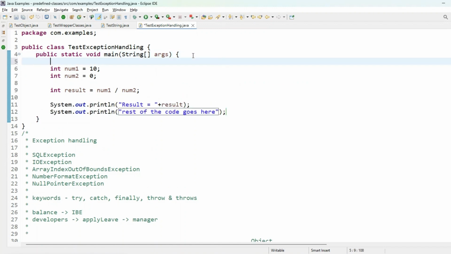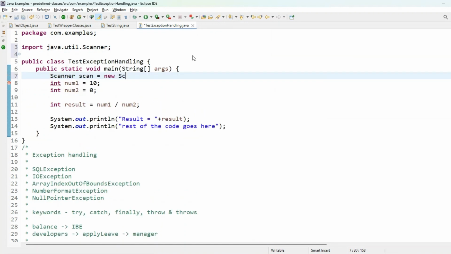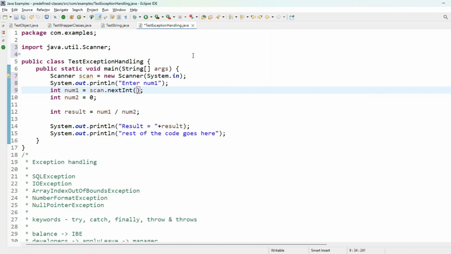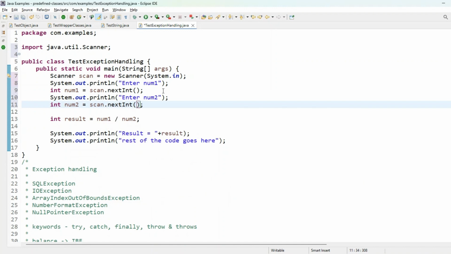Let me now create a Scanner object and take the input from the keyboard. So you all know how to create a Scanner object and why you use the Scanner object, correct? So I'm creating a Scanner object, and then I ask the user to enter the value of number1, and this value I will take from the keyboard. Next, I will ask the user to enter number2, and the number2 value I will take from the keyboard. Let me divide number1 by number2 and print the value.